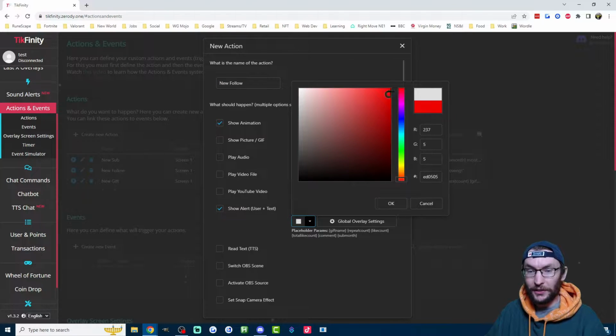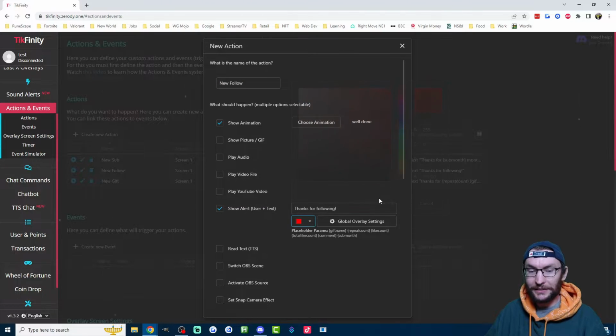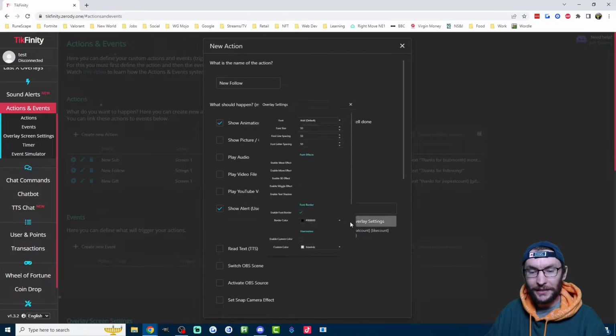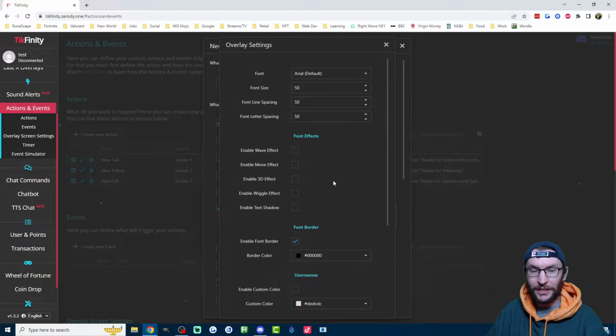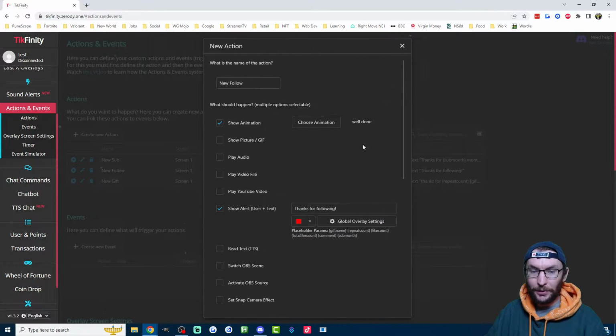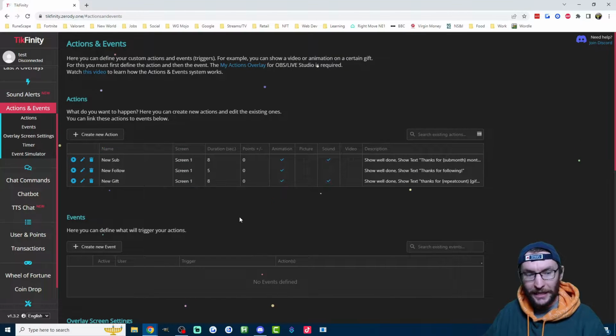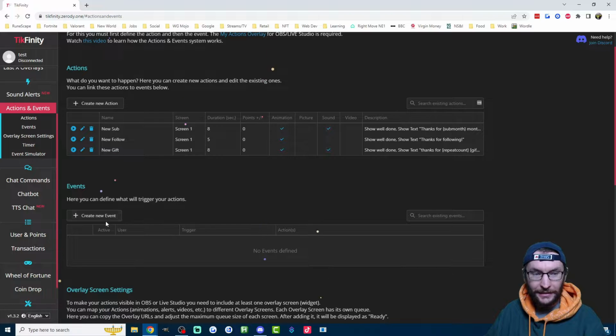This just changes the color. So for example, I've made it red really easily. So that's red text. This thanks for following text will now be red instead of white. And you've got even more text options here. So for example, you can add a wave move 3D effect. Once you've added it to OBS or Live Studio, you'll be able to see what it looks like, and then you can play around with these color settings and the global overlay settings. For now, we're going to move on to creating a new event.